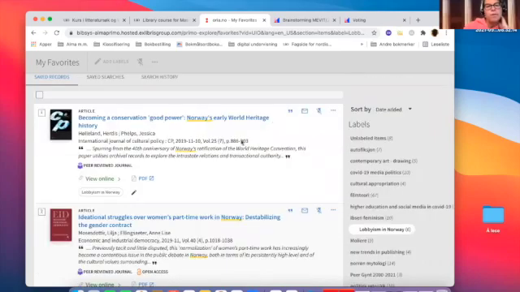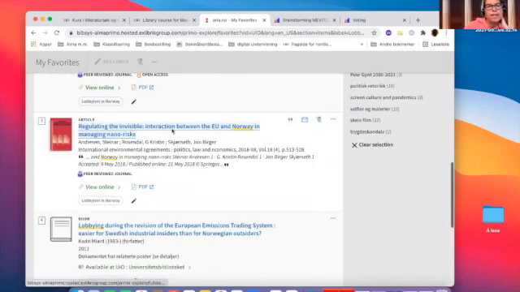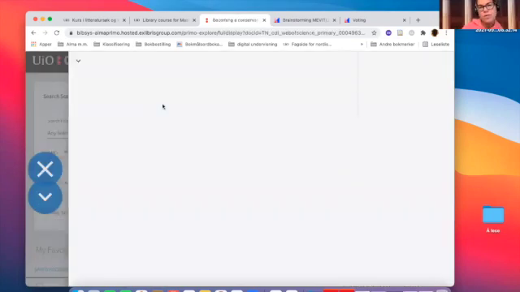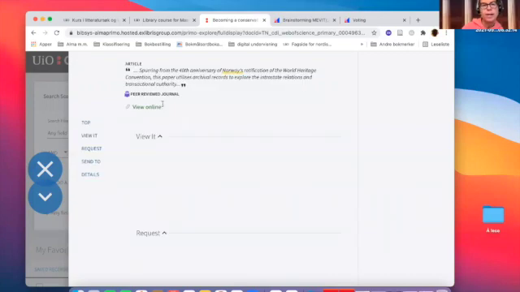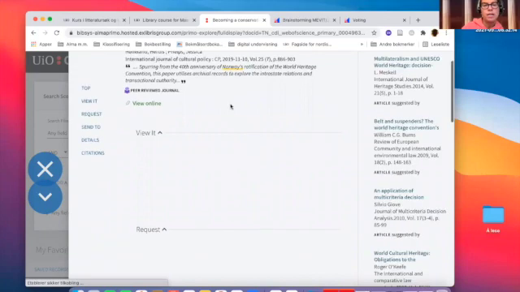And every post here will have more or less information when I click on it, but it's always a good idea to click to see what's the abstract. Sometimes the abstract is really helpful. It can give you more ideas about where you're going to go with your project.